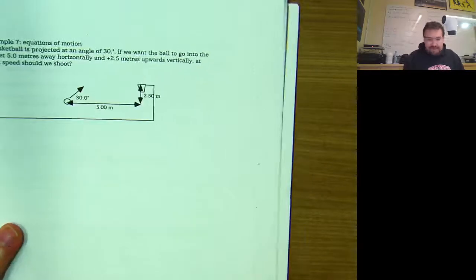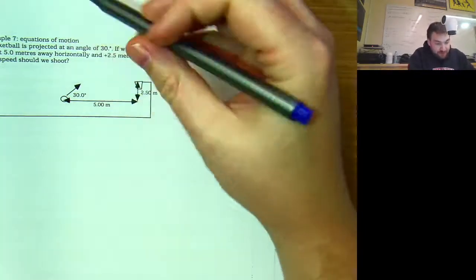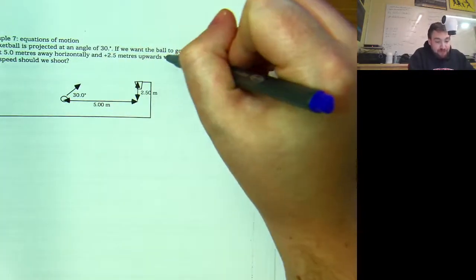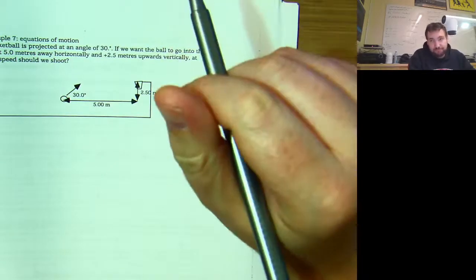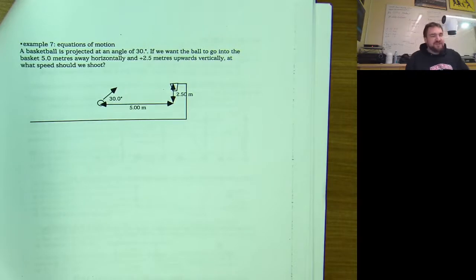Look at something that looks like this. A basketball is projected at an angle of 30 degrees. If we want the ball to go into the basket 5 meters away horizontally and 2.5 meters upwards vertically, at what speed should we shoot? This is obviously not something you're going to sit down and calculate on a basketball court.